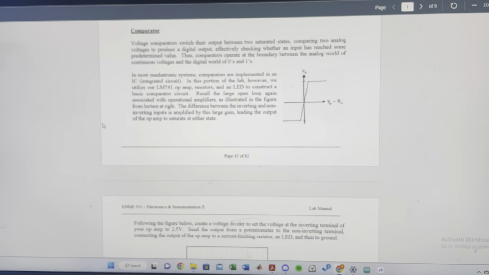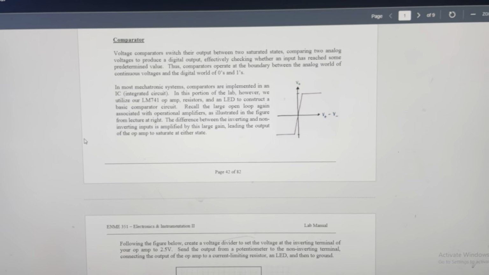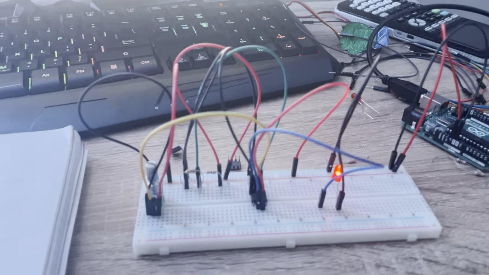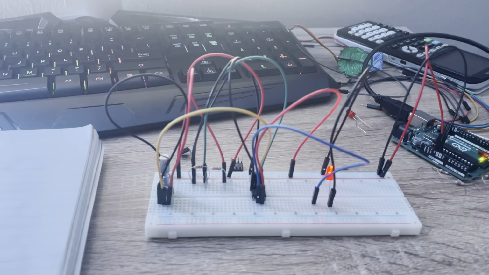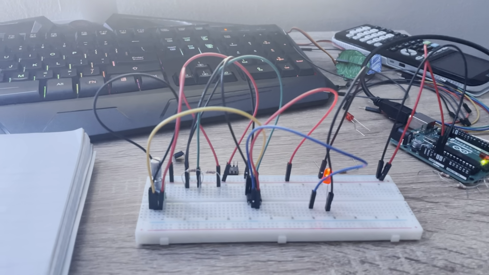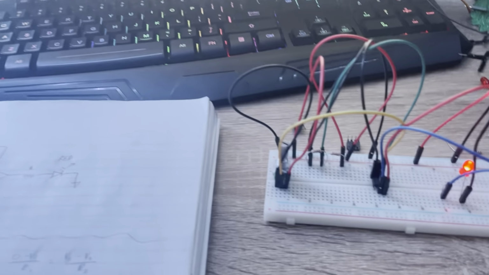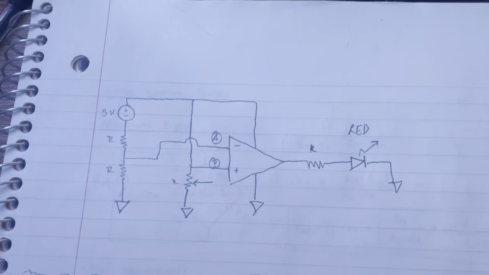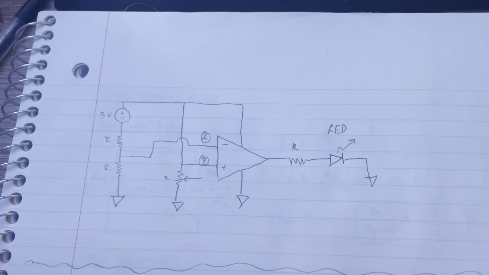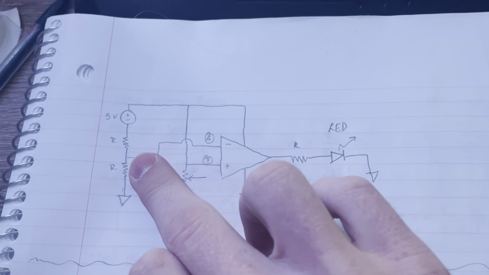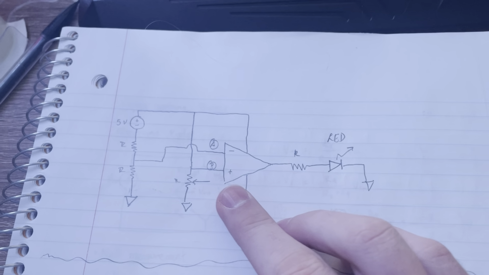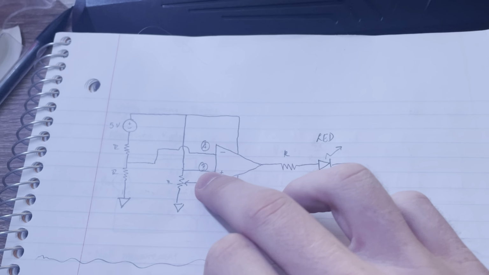For the first problem, we look at comparators, and I built the circuit for a comparator. What the comparator does is switch between two states, a low and a high state, based on the V input. So I went ahead and made this circuit, which I designed here, and the inverting input is set to 2.5 volts through a voltage divider, and the non-inverting input is set to a potentiometer, so it ranges.